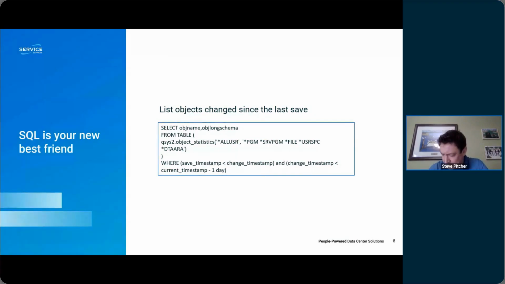Another thing to look at would be objects that have been changed since the last full system save. I have this in our verify utility, and assuming people do a save or a full system save every now and then, I want to see what objects are changing on a regular basis that are not backed up every night. So this little piece of code pulls that information, because knowing that you're backing up things that you're supposed to be backing up is one thing. Knowing the things you should be backing up that you're not backing up is quite important.